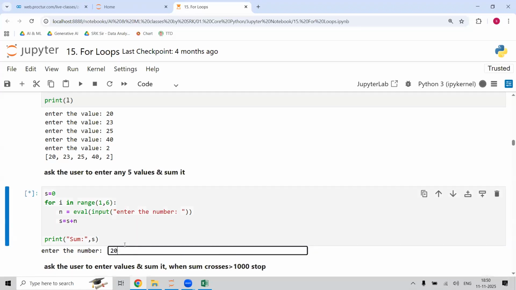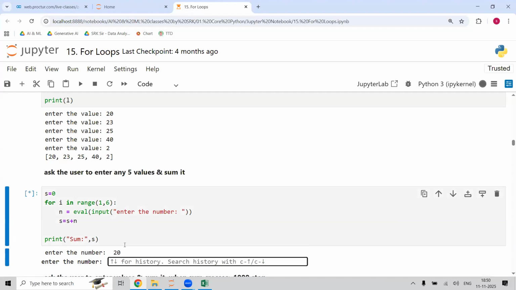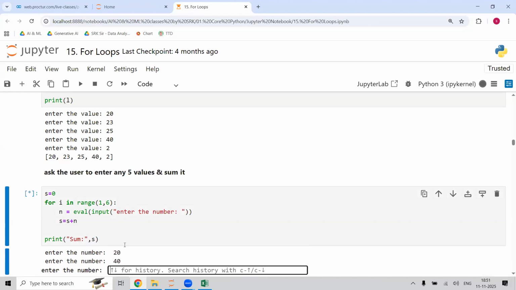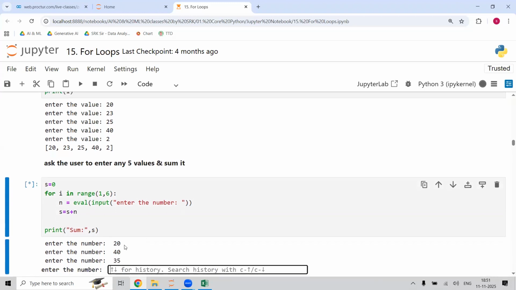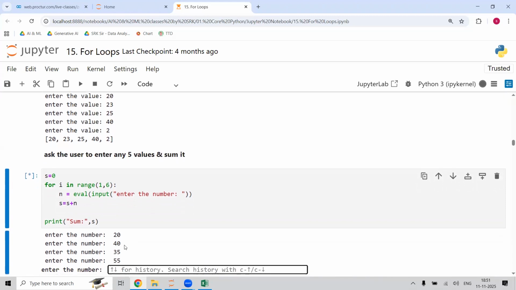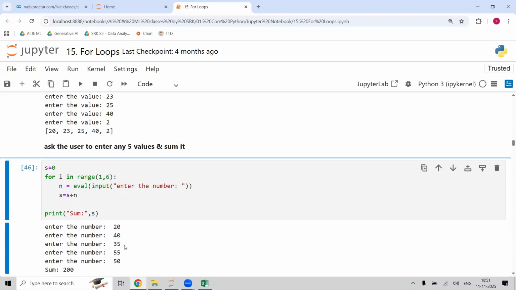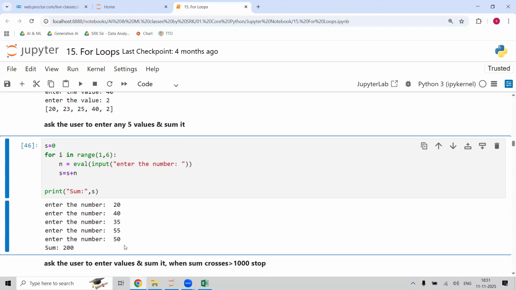So the first number I have entered is 20. 20 is added to the sum. Sum is 0 plus 20, that is 20. Next number 40, total is 60. Next number is 35, total is 95. Next number is again 55, that makes 150. And last I'm going to give 50. Now what is the total? 200. Like that, every time it is going to calculate the sum.